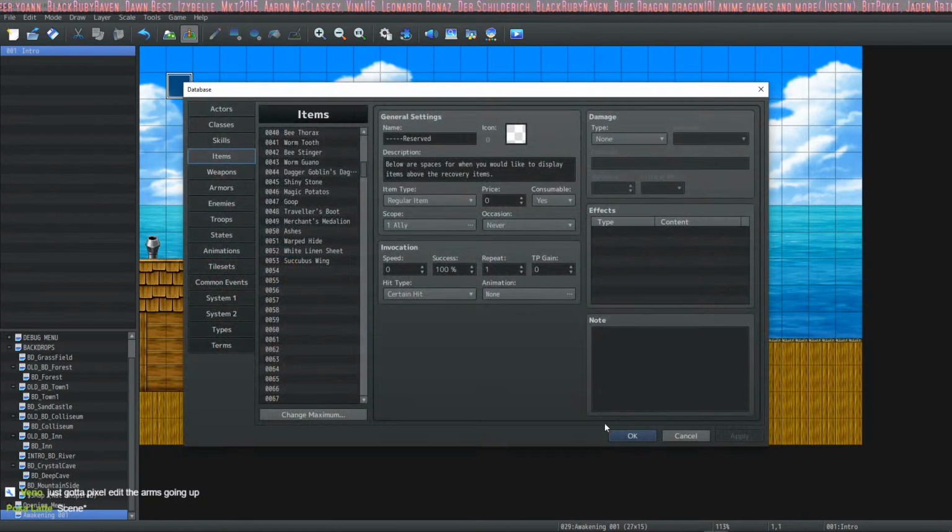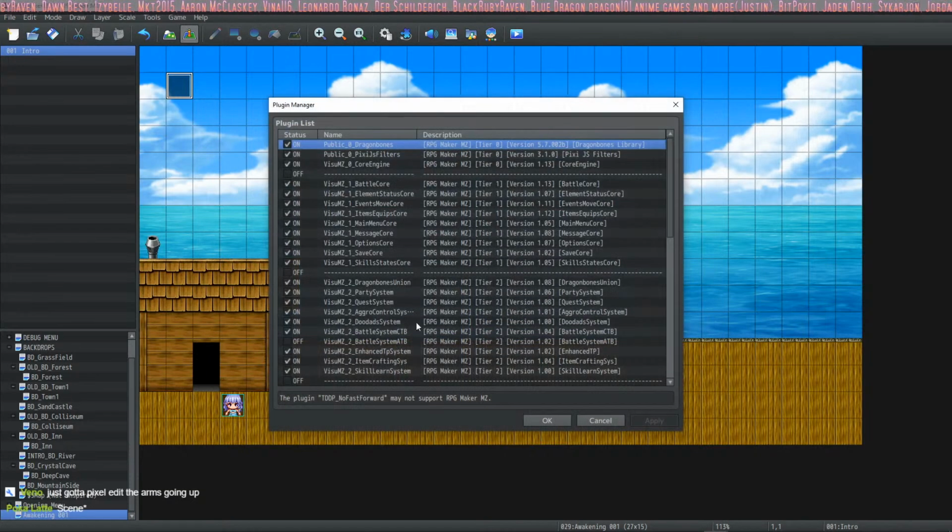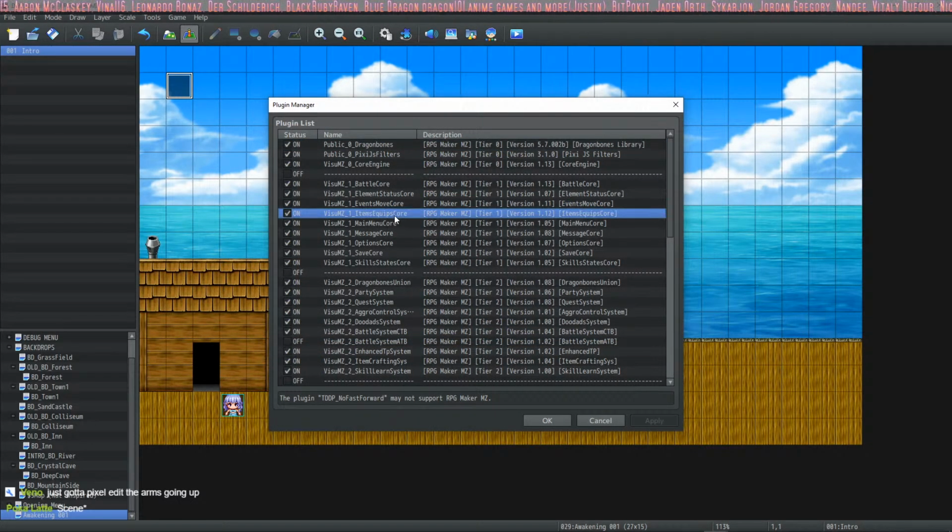Let me change that back before I forget what I even did. How did I do that? That's what happens. You'll change a setting for the lulz and then forget about it.